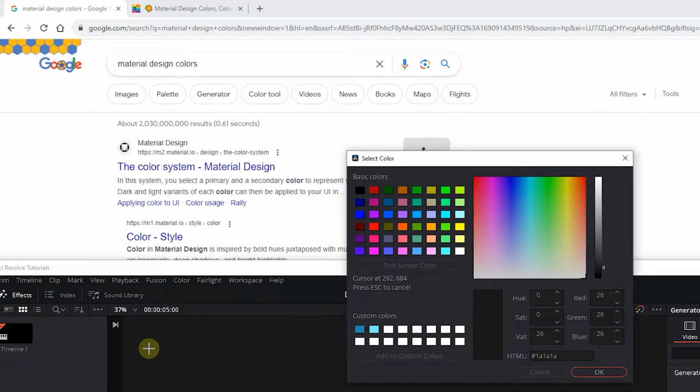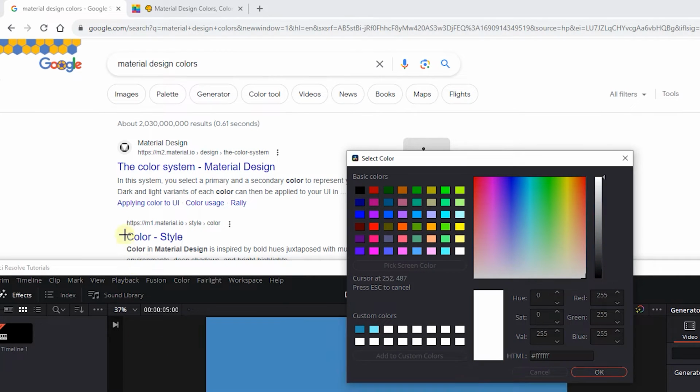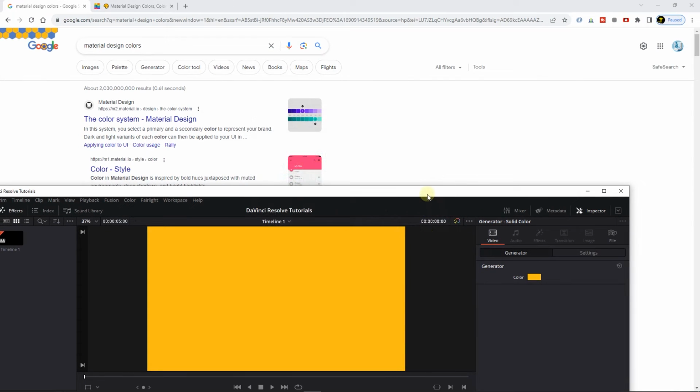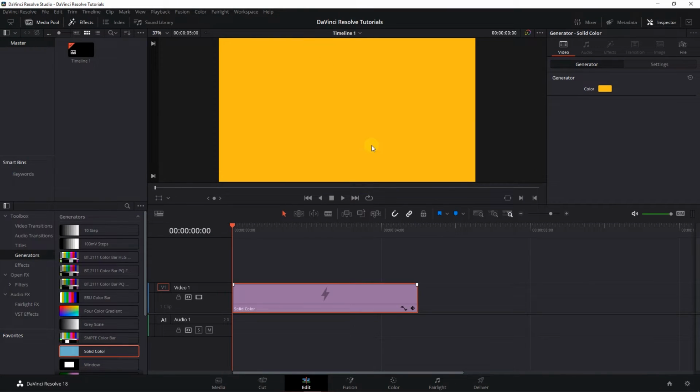Click on the Davinci Resolve interface, then while holding down the click, move the mouse above the color you want. Then click OK. And now we have that color for our solid color.